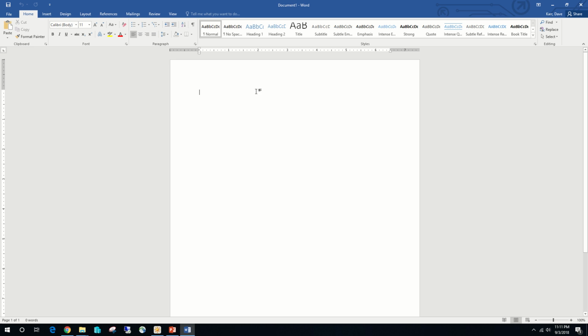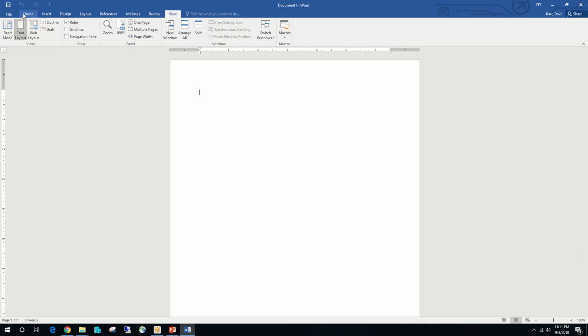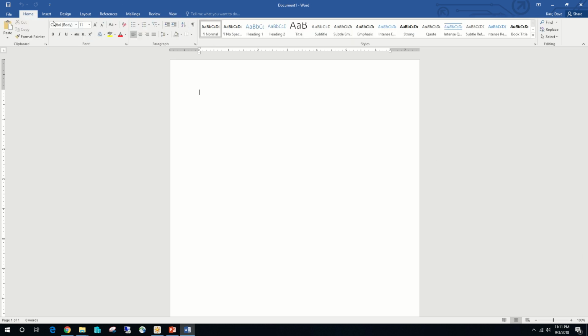It's going to have me make sure that print layout is enabled, so that's the middle option down here, print layout. If you want, you can choose the view tab to see print layout. It's going to make sure that we're in the normal style, so that's normal under the styles category on the home tab. And then we're going to go ahead and begin and start entering text.